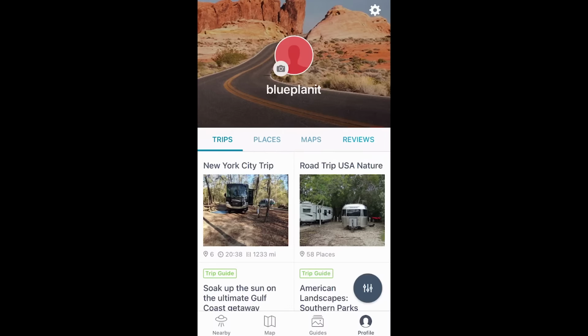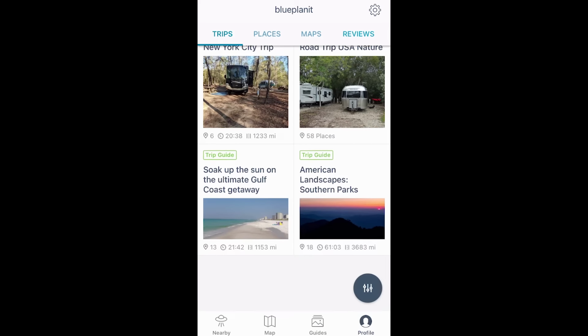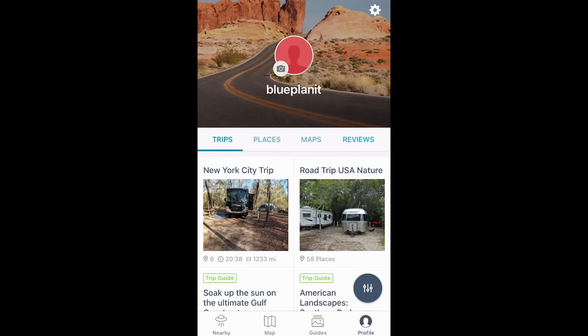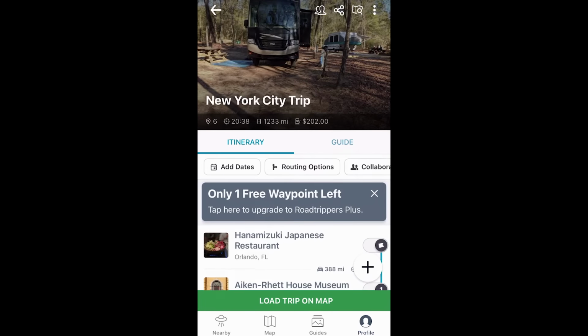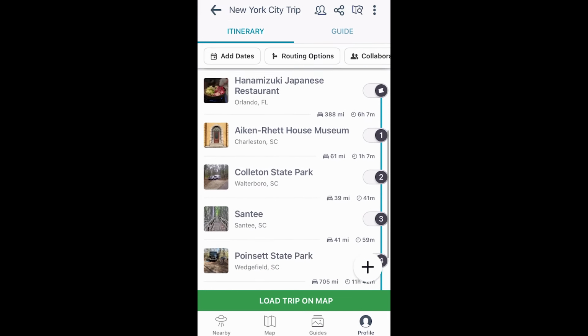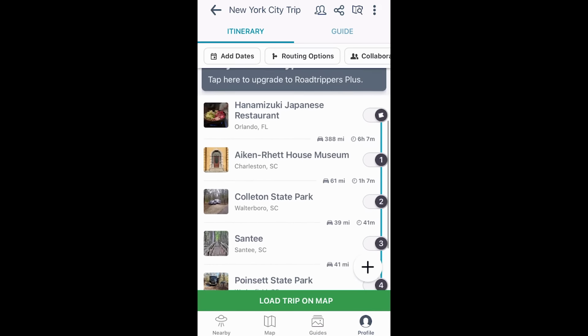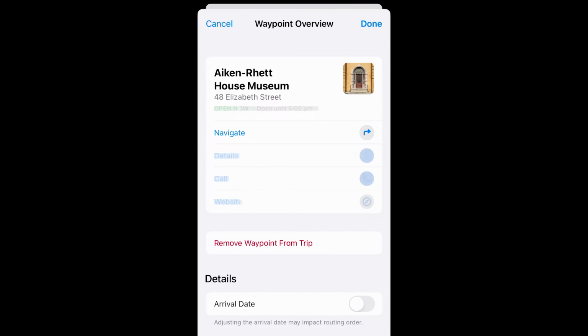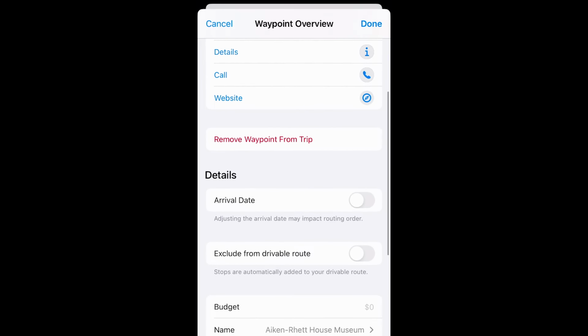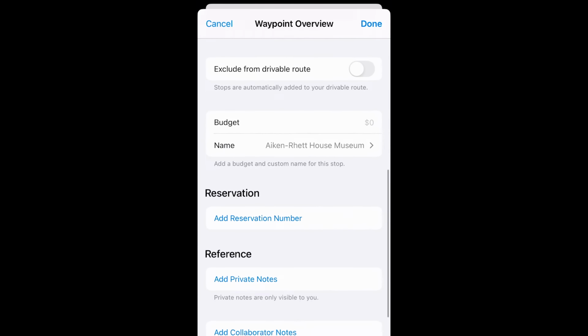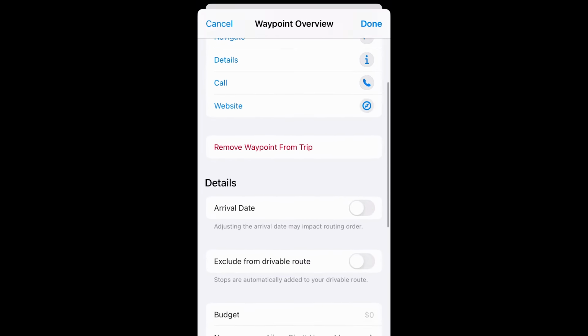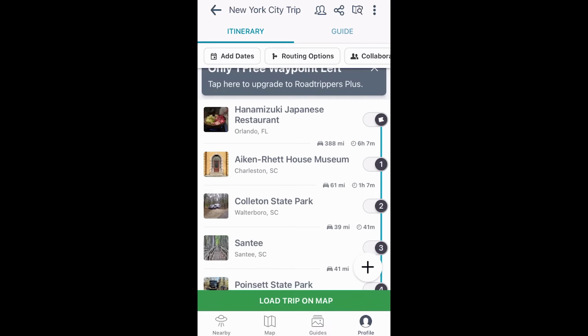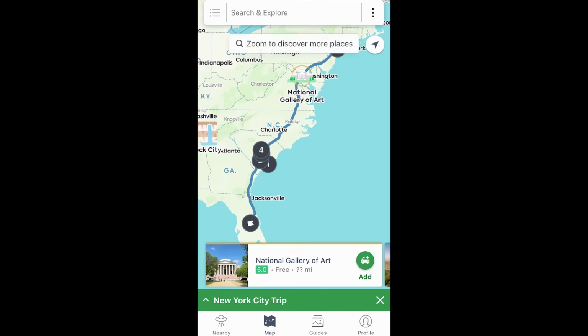The mobile app interface is just a bit busy but has all the functionality of the browser version as well. Here's your itinerary. Tap into a waypoint to edit its information. To see your trip on the map, tap Load Trip on Map. You can cycle through your itinerary waypoints at the bottom here.